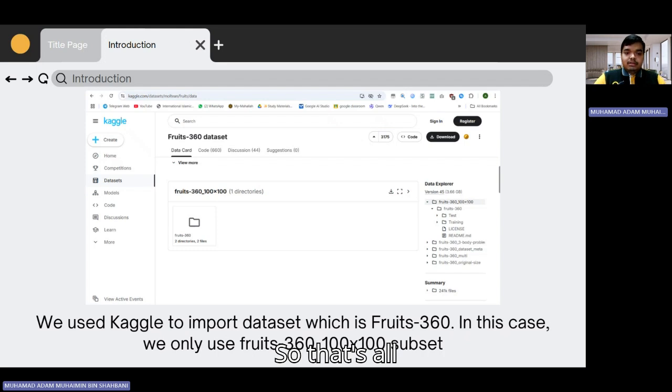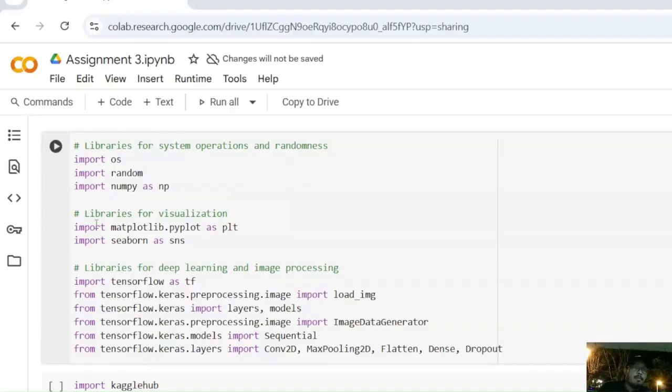So that's all for the introduction. Next, our friend will explain the coding in Google Colab.